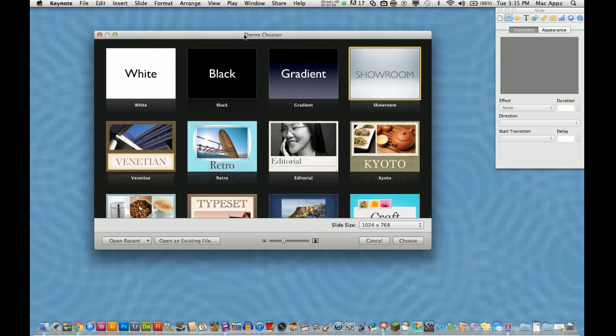Today we are in the application Keynote. It is kind of like PowerPoint for the Mac, but you can also get it for Windows if you kind of work around it. But anyways, I'm going to show you a beginner Keynote tutorial on how to get started with your first presentation.